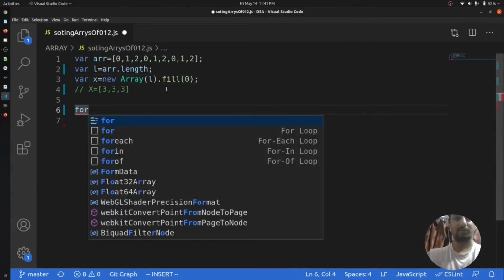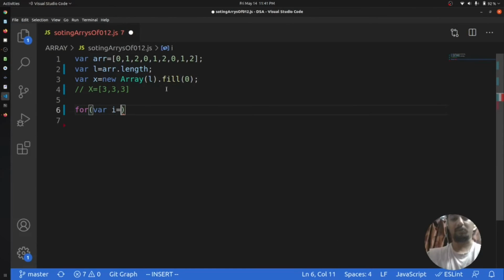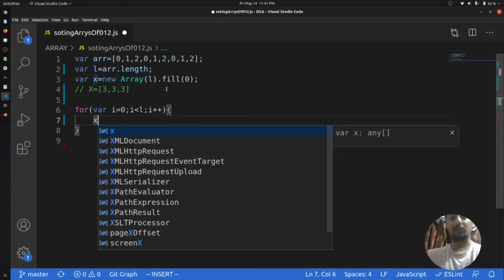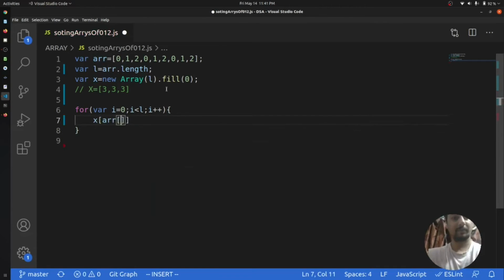Now I will create a for loop: i less than L and i plus plus. This is a thing that you all can understand. Now I will go to the array at i. It says to go to the 0 position in the array, so what you will find is 0, and x at 0.